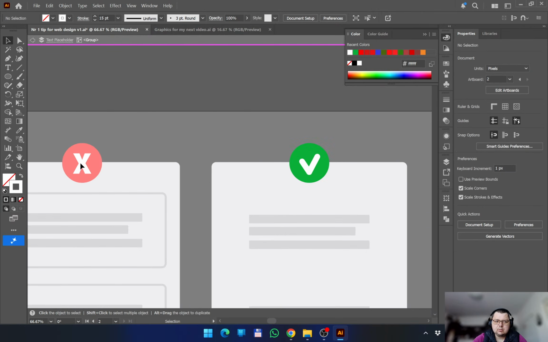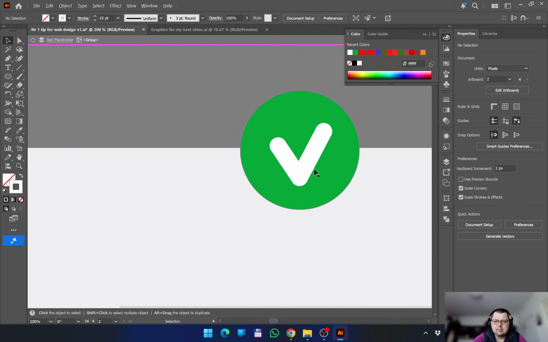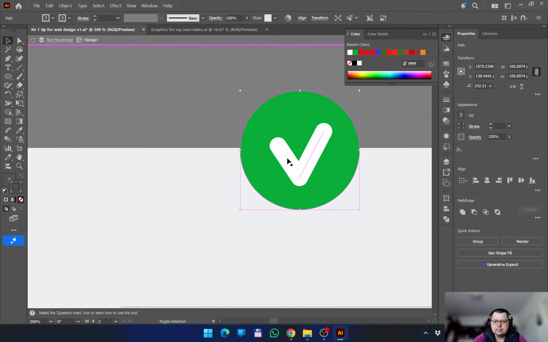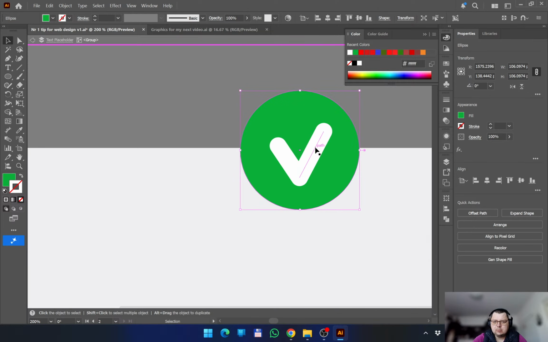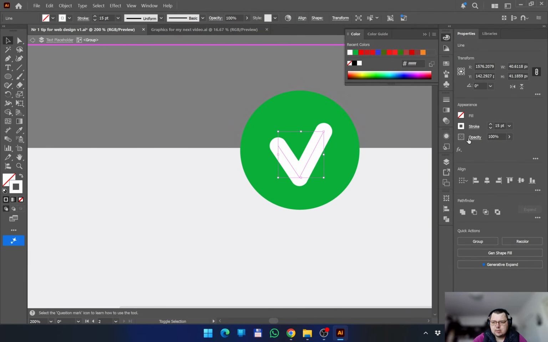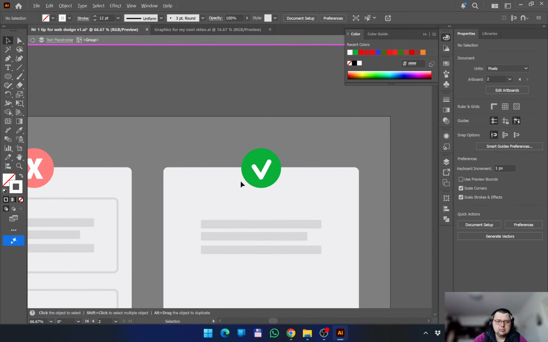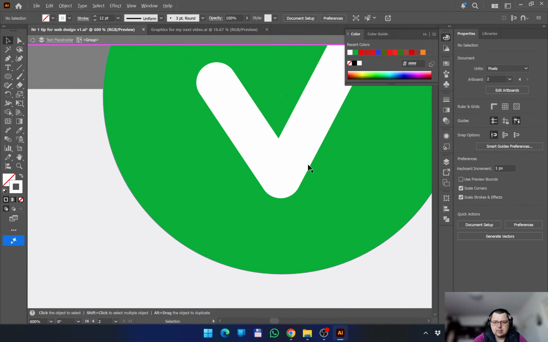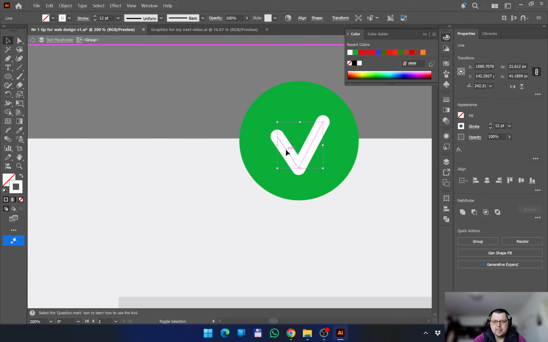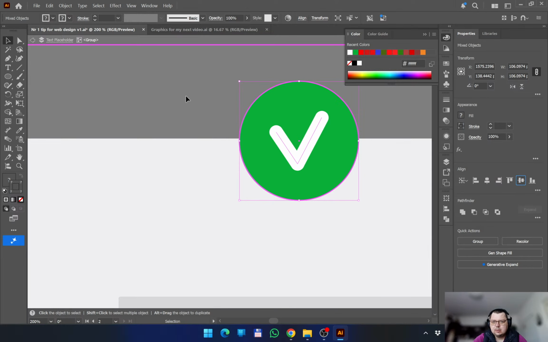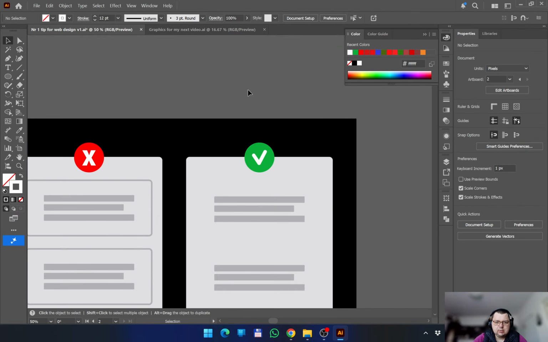Something like this should be the same as the X in the weight. I think it's a little bit too much stroke, and I will do maybe something like this. Yeah, I am happy with the result. Let's group the lines. Let's align it with the circle ellipse.